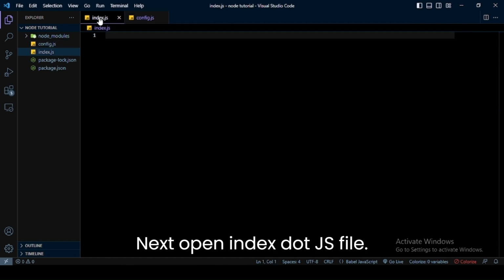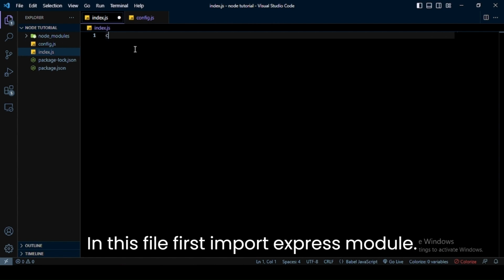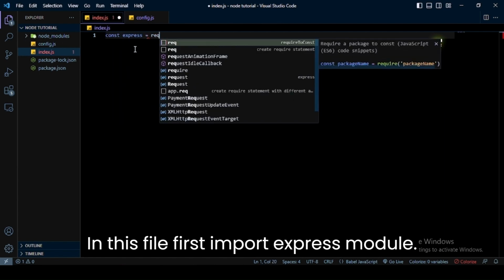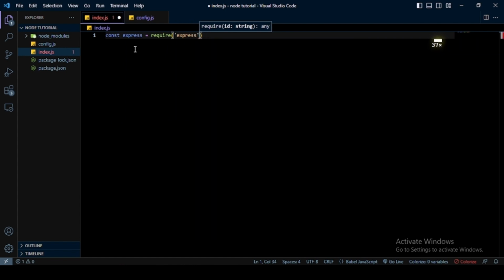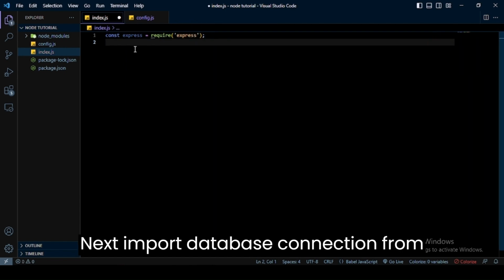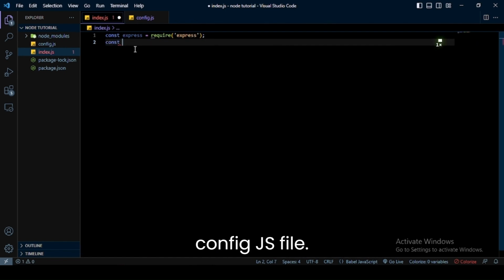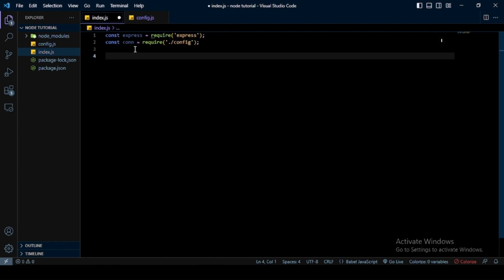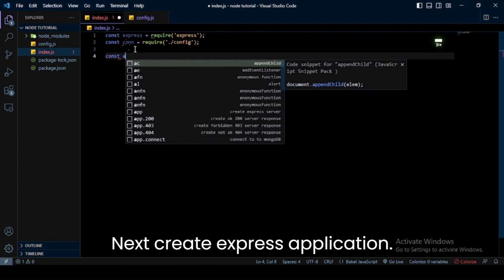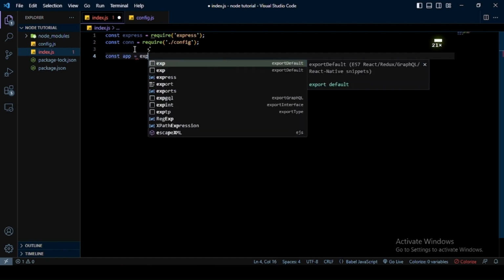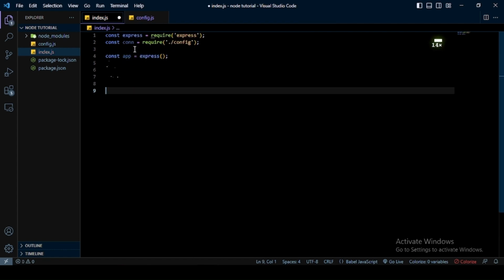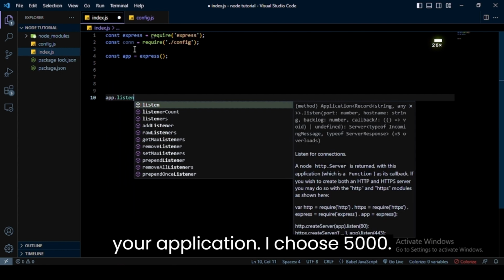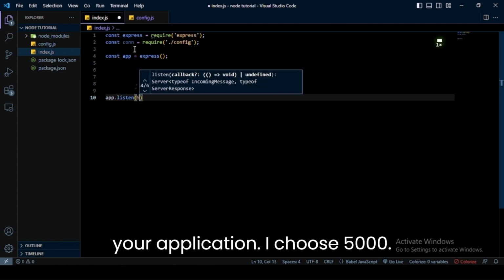Next, open the index.js file. In this file, first import the Express module. Next, import the database connection from the config.js file. Next, create the Express application. Next, choose a port where you want to run your application. I choose 5000.